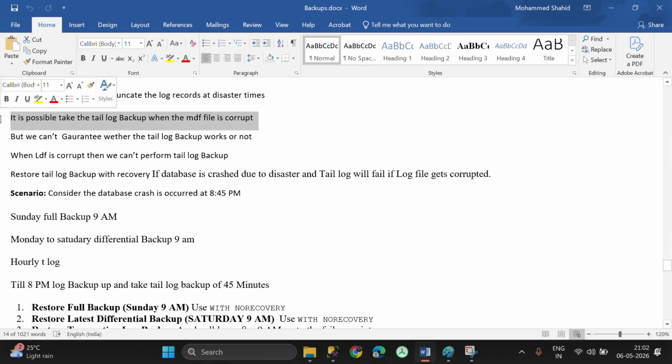So if the MDF file, the primary data file or a secondary data file, is corrupted, that time also you can take it, but we can't take the tail log backup when the log file is corrupt, okay. Tail log only means taking the backup of the log file. So if only the log file is corrupted, how to take it? Tail log backup means taking the backup of the logs, whichever remaining 45 minutes of data we need to recover. So at that time we will use it.